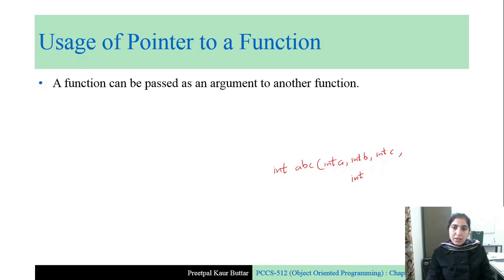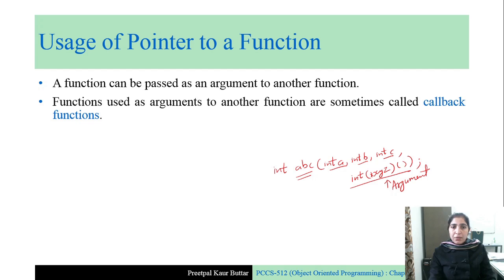And suppose here is int xyz. This is a pointer to a function, and this pointer to a function is an argument. We are passing this as an argument to the function abc along with the other arguments a, b and c. The functions which are used as an argument to another function are sometimes called callback functions. This xyz here is a callback function.